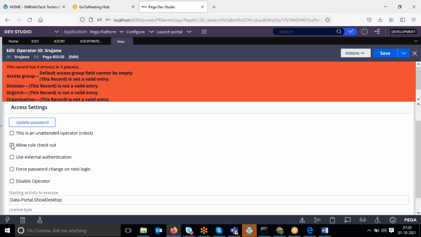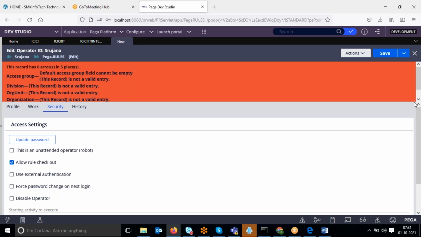There is the important one: allow rule checkout. Whatever rules Sujana is creating, the Pega tool needs to provide security. How? By using version control. First she has to get the access. Only when you select the checkbox will she get access permissions for version control. Whatever rules she is creating will be stored inside version control, which will provide security for her roles. Otherwise, it won't be provided. Okay, so you need to do that.